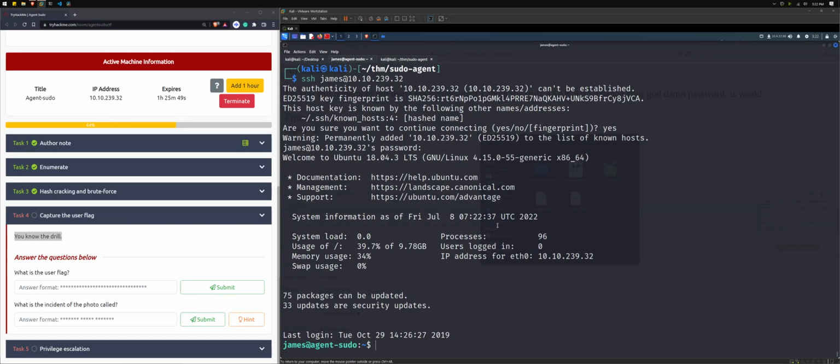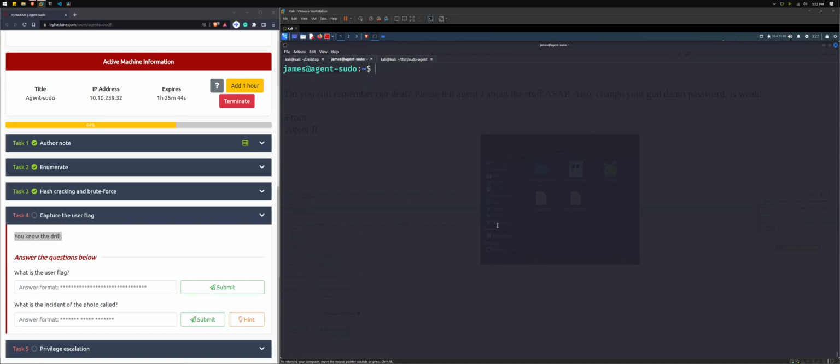All right, it's task 4, capture the user flag, you know the drill. So we've successfully SSH'd in, and we have two things. The user flag, great, that's easy. Let's go and cat that out and grab that.